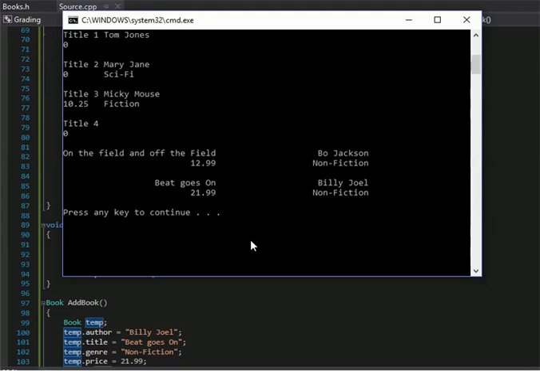So again, a structure just defines a new data type. You're defining it as a programmer, so you can use it as any other data type would be.